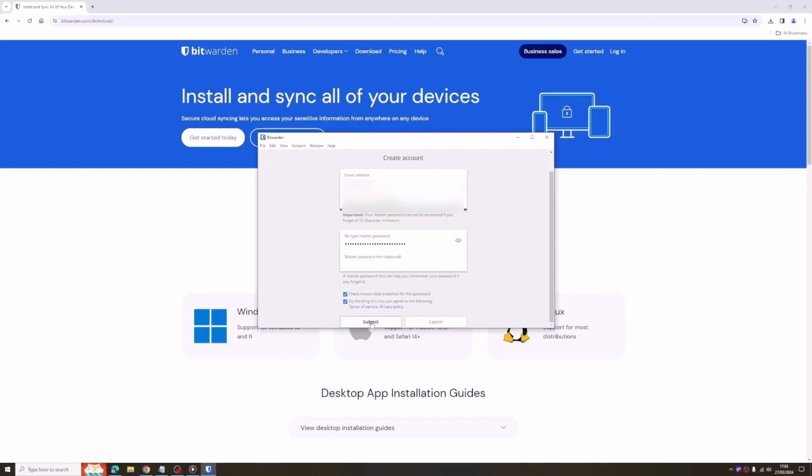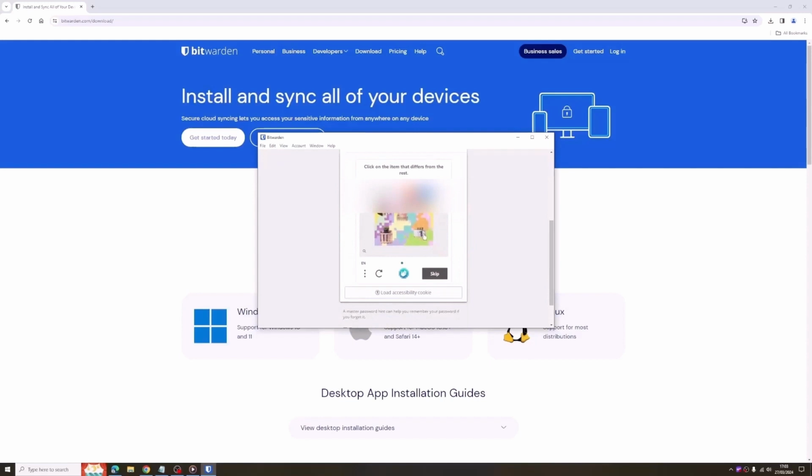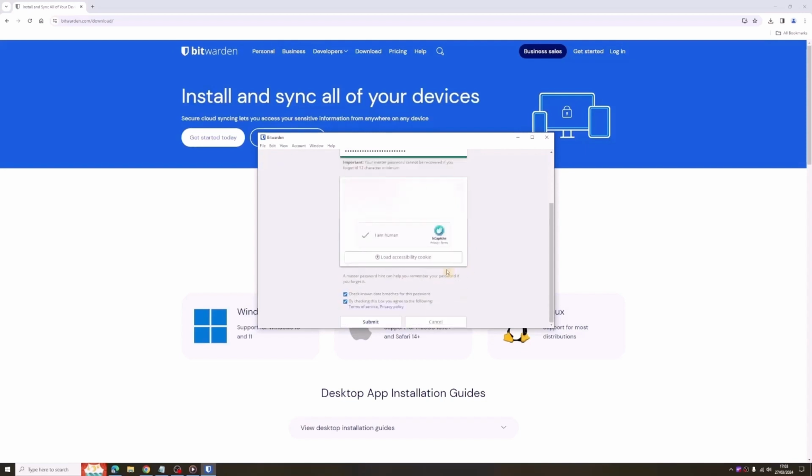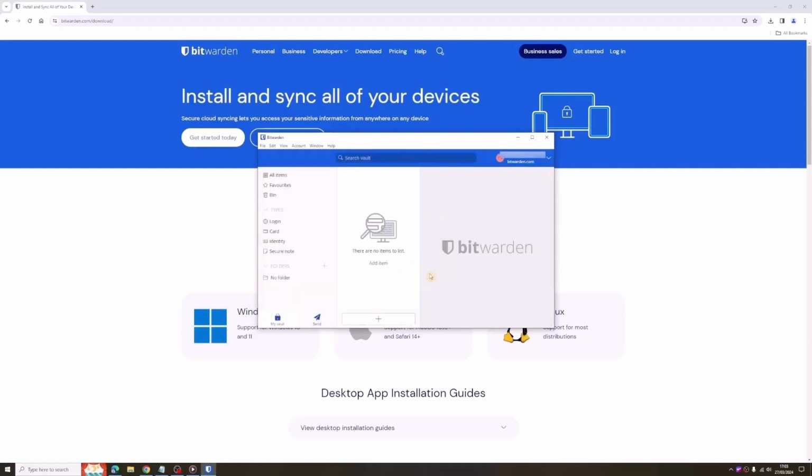There's going to be a captcha in a moment. There's the captcha, I am human. Click on the item that differs from the rest. So it's going to be the toaster. Next, toaster again, verify. I'm accepted. Click submit again. And your account's done. So we'll just do a quick test login. So master password again. Login with master password. And we're in. Looks good.